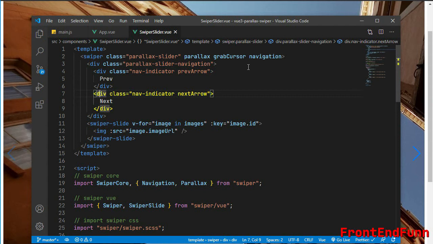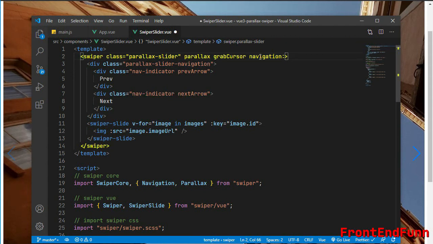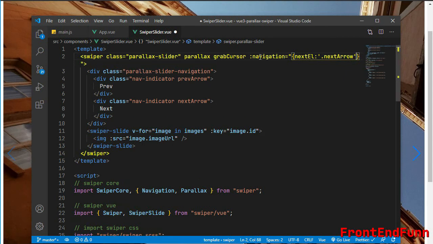Now we need to tell Swiper to use these divs as the navigation. For that we need to create an object where nextEl should be .next-arrow, and similarly for the previous element, prevEl should be .prev-arrow.